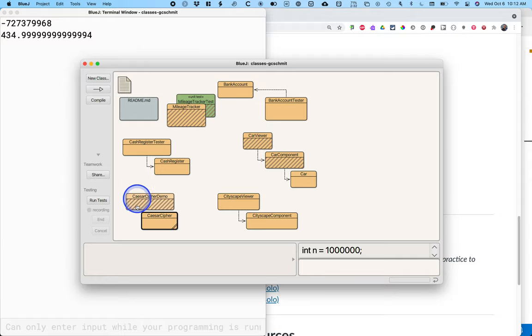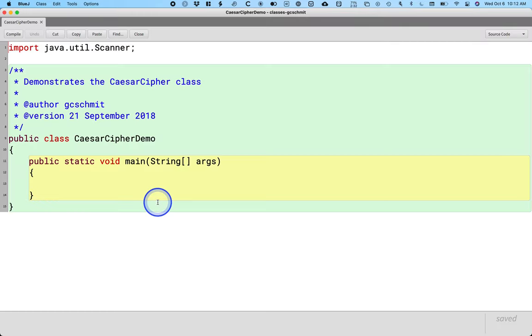All right, we're going to start in the Caesar Cipher Demo class here. So let's open that up. The demo class is where we're going to eventually create a new Caesar cipher object to do the encryption. But to start with, we're going to just prompt the user for information, like what is the secret message that you want to encrypt, and things like that.